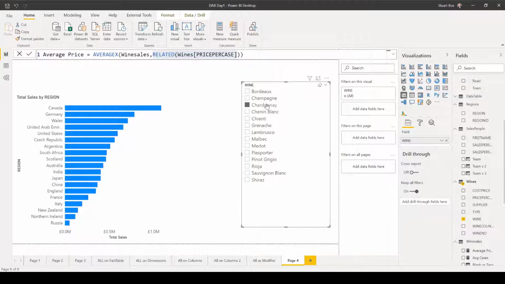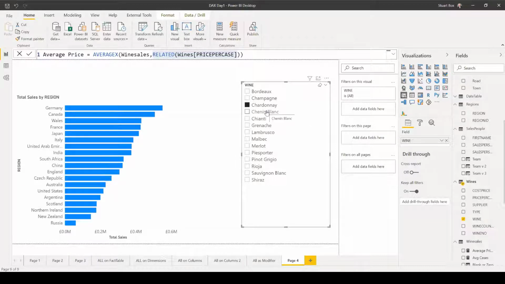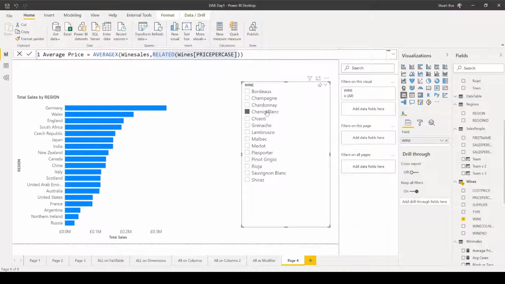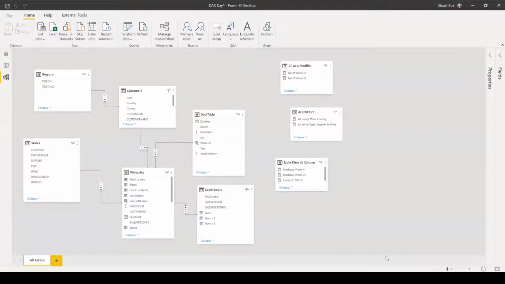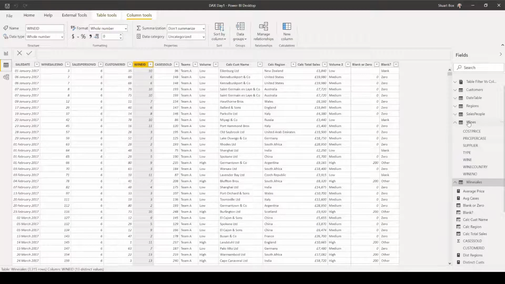If we, strictly speaking, look at how this works, what is happening behind the scenes? We need to look at our data model to find out. Let me make that a little bit bigger. There we go. We are filtering the wines table. What does the wines table look like? Well, we know what it looks like. It looks like this.